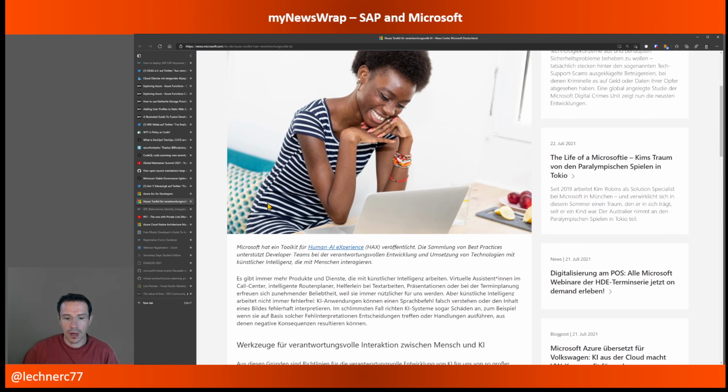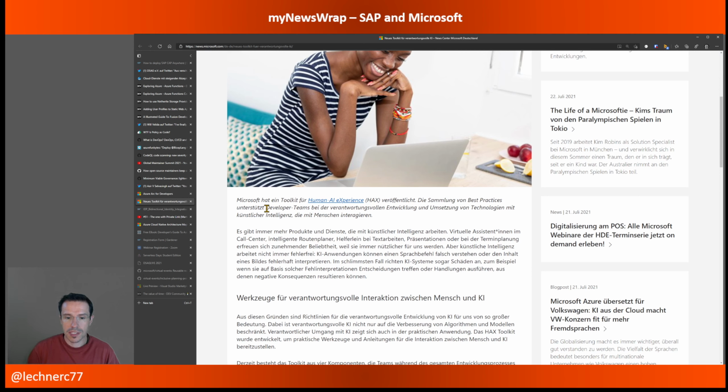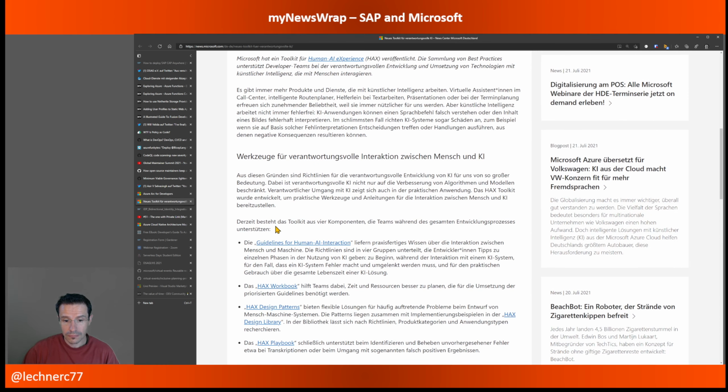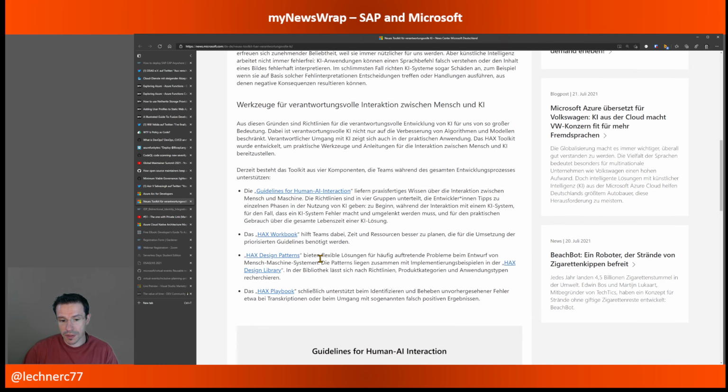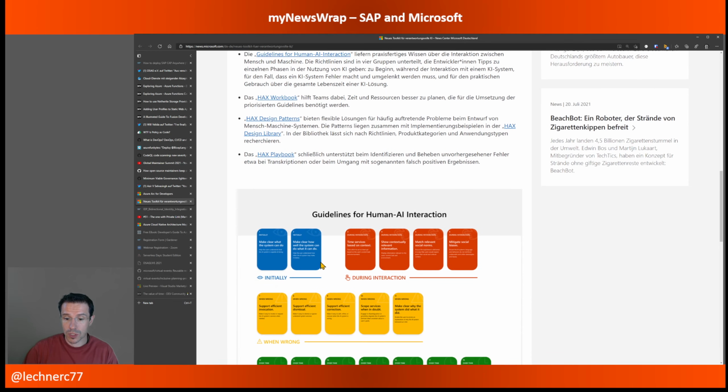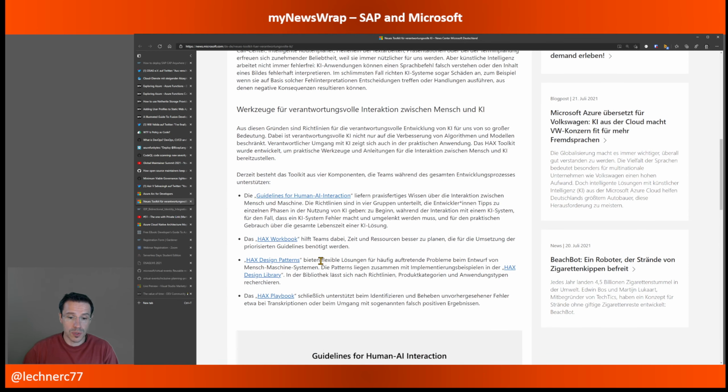And Microsoft now brought out a toolkit that's intending for human AI experience hacks. And this is kind of a framework that delivers you best practices and that helps you with the development, how to do it, what to think about, and so on. And this blog post highlights what's in there, what's coming, what's missing, and gives you some further links on how to deal with things. So I think really, really helpful.